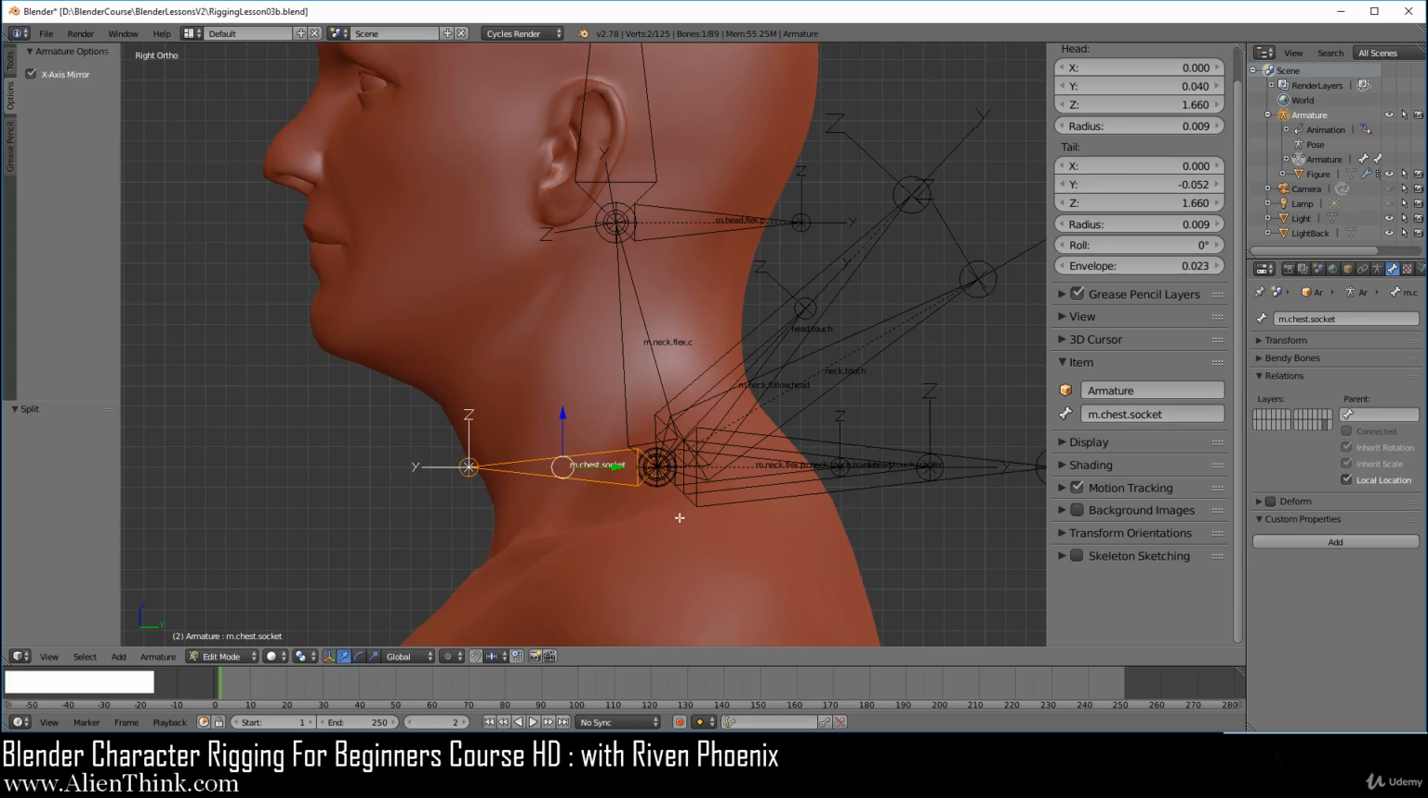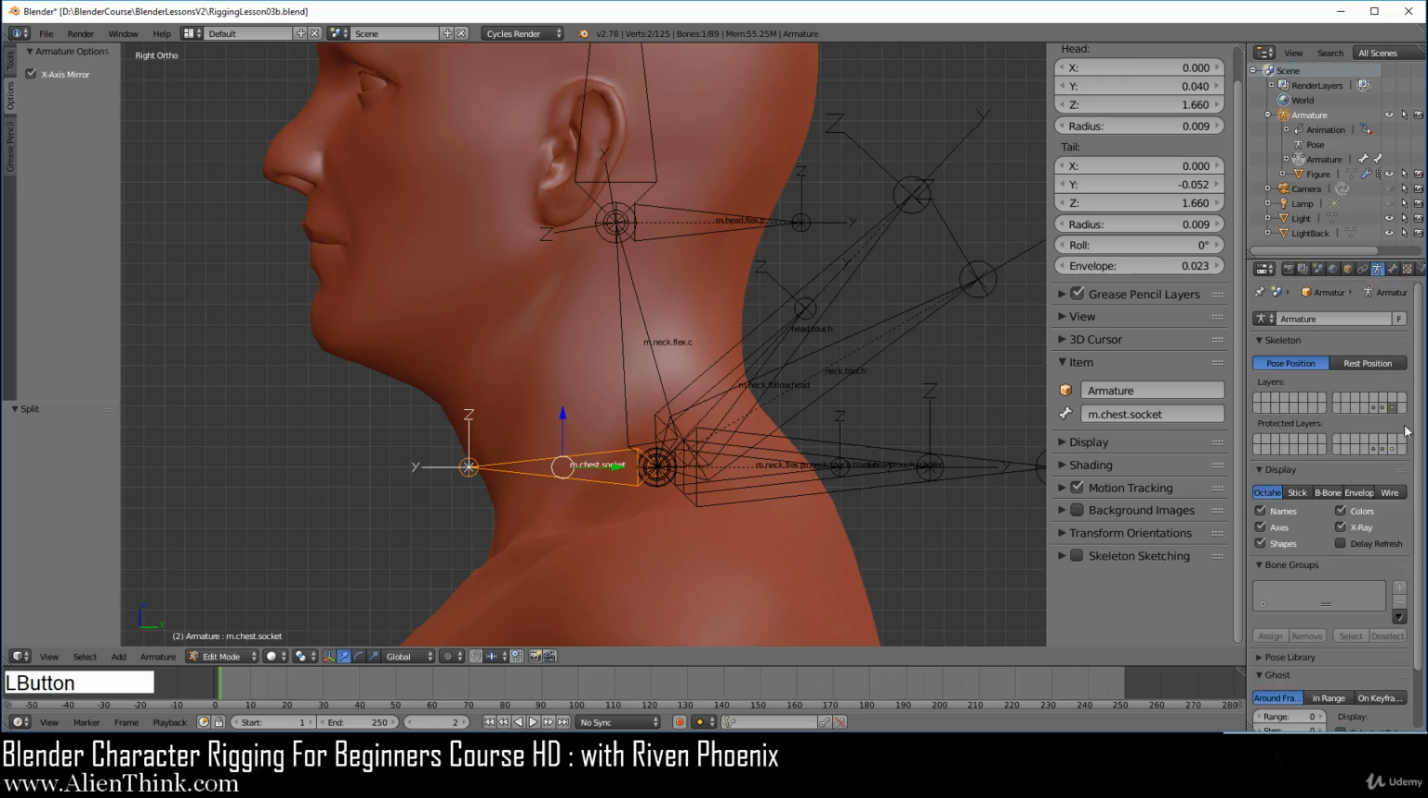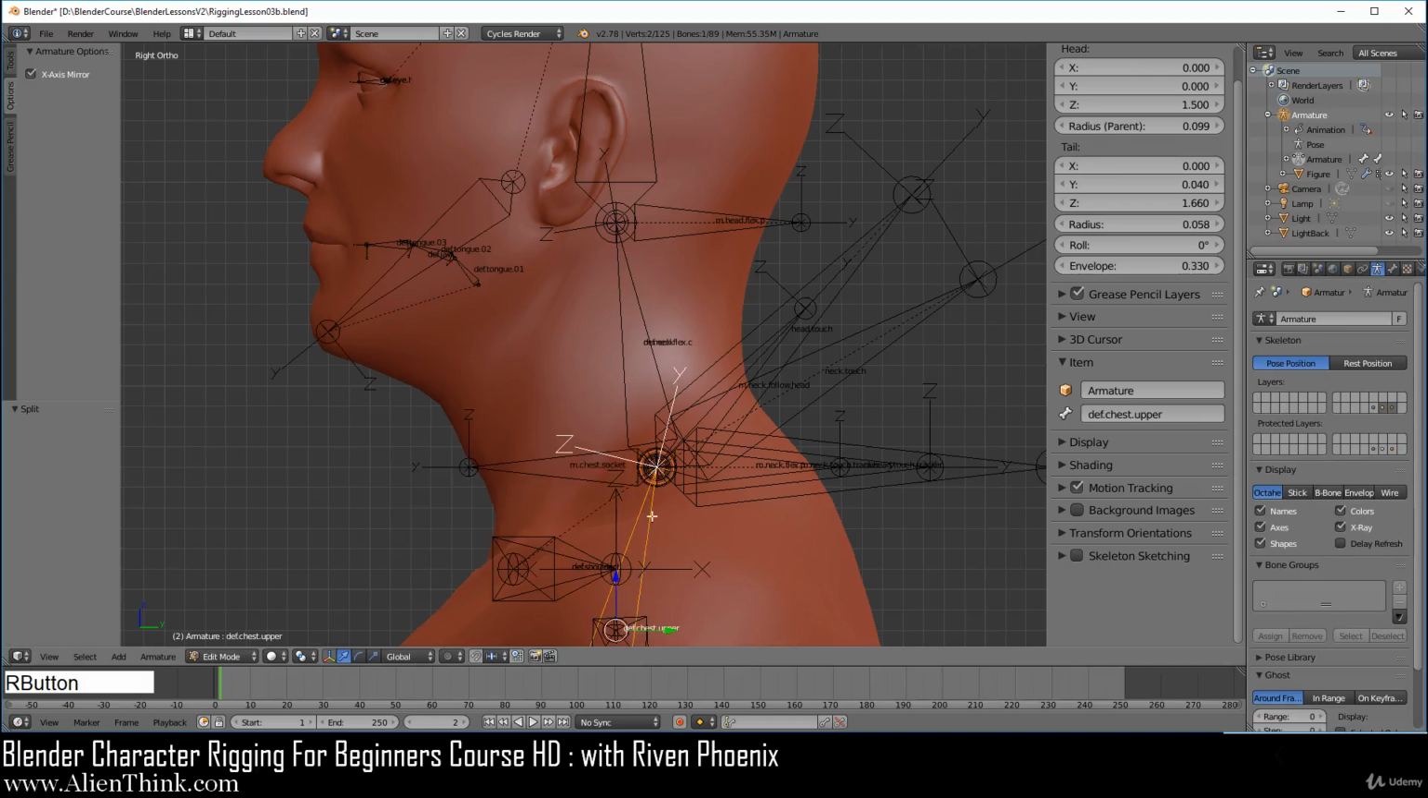Now what I want you to do is go back to this data tab, press the Shift key down and turn this on. Now we're never going to involve the dev bones with our module, but in this case we have to do it because we actually haven't created the module system for the chest. Later on we'll just reestablish the parent-child relationships. So for now I just want you to click on this bone, press the Shift key down, click on this one and do Control P.